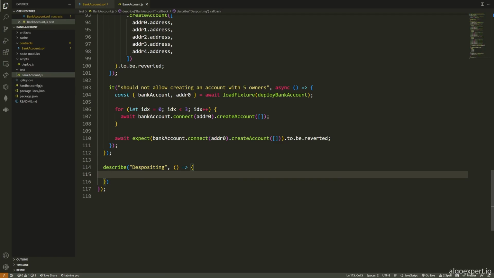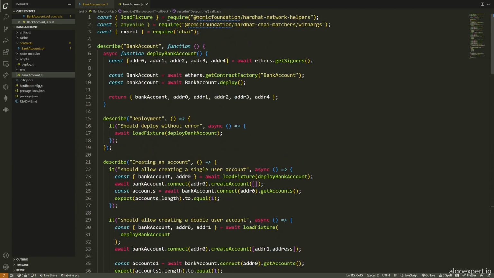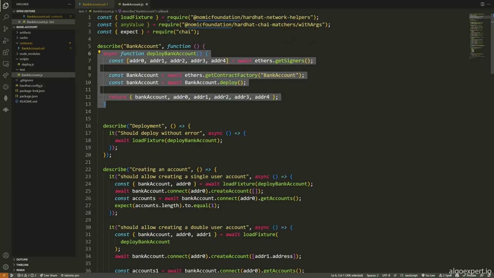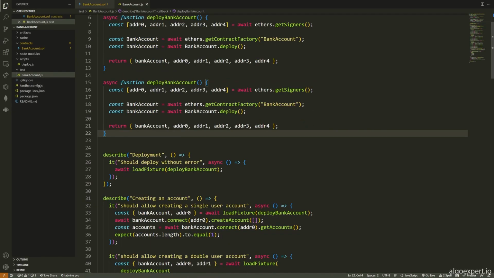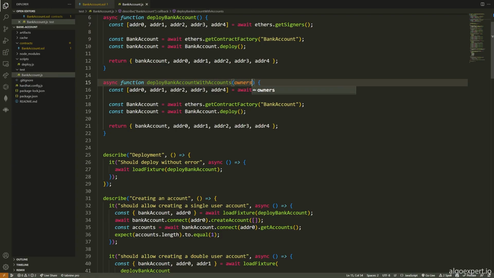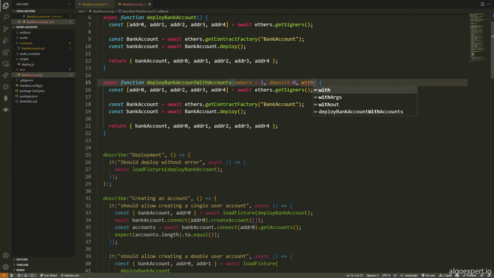Okay, now, since there's going to be a lot of times where we need to have an account already created for us, rather than me constantly creating that account and then trying to do something with it, I'm going to write another function here. So what I'm actually going to do is copy this function here. I'm going to paste this. I'm going to say deploy bank account with accounts. And I'm going to take in here the number of owners, which I'm going to say is equal to 1. I'm going to take in a deposit amount, which I'm going to say by default is equal to 0. And I'm going to say withdrawal amount like this, which I'm going to use in a second, is equal to an empty array.